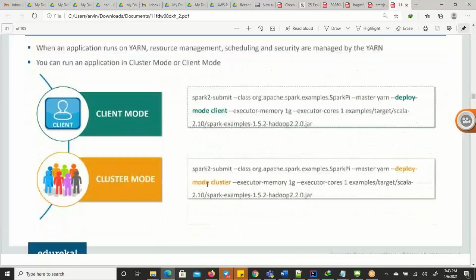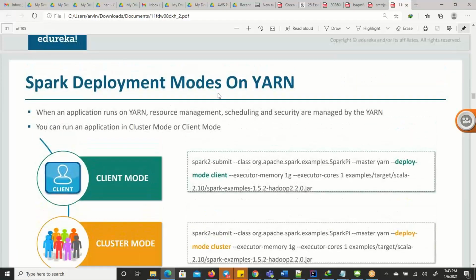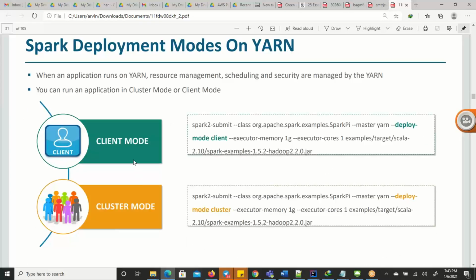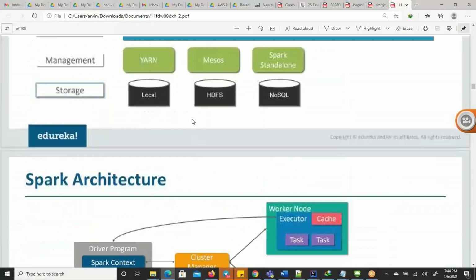So there are two modes: one is client mode and one is cluster mode. In YARN, there are these two modes. So what parameters do I need to change in spark-submit? In spark-submit, I am giving --class. After that, I am giving --master yarn, and deploy mode is a parameter. If I give this parameter as client, or as cluster, it will change the mode.